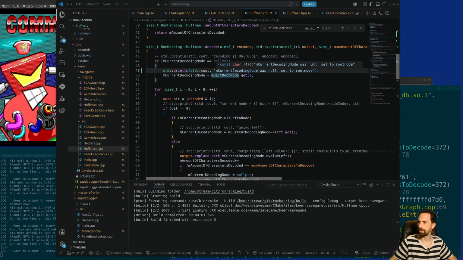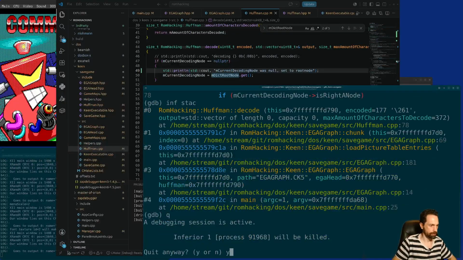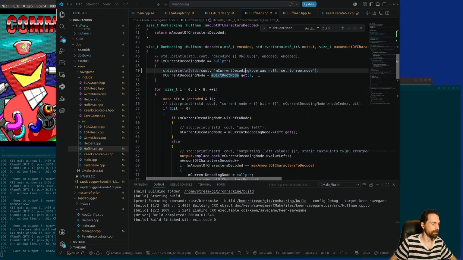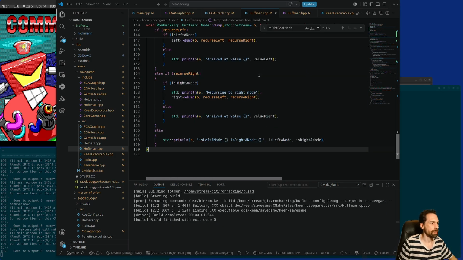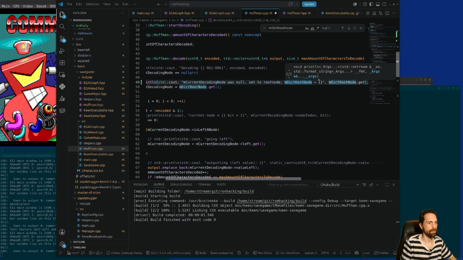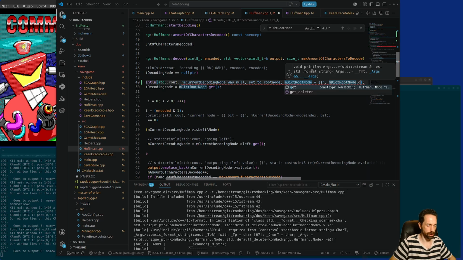Let's see. Yeah, so that would mean that the root node is null too then. Oops. Let's dump this as well. Can I just do a unique pointer like this? No, I can't.